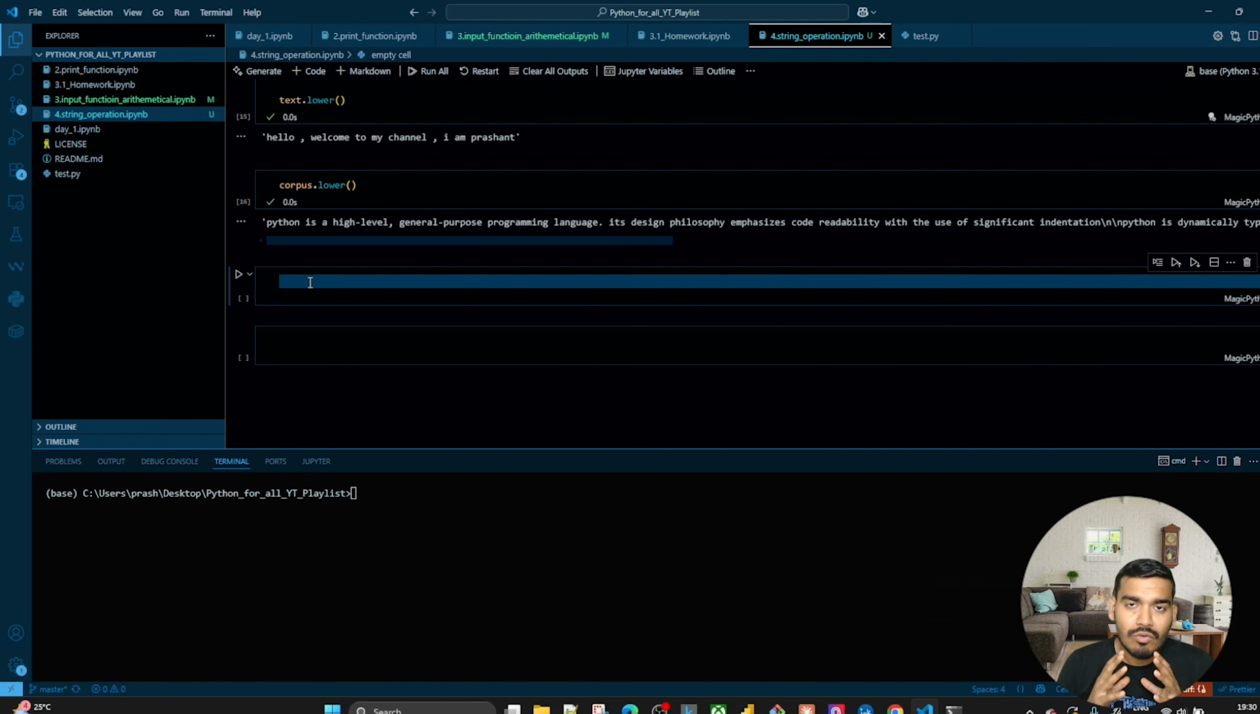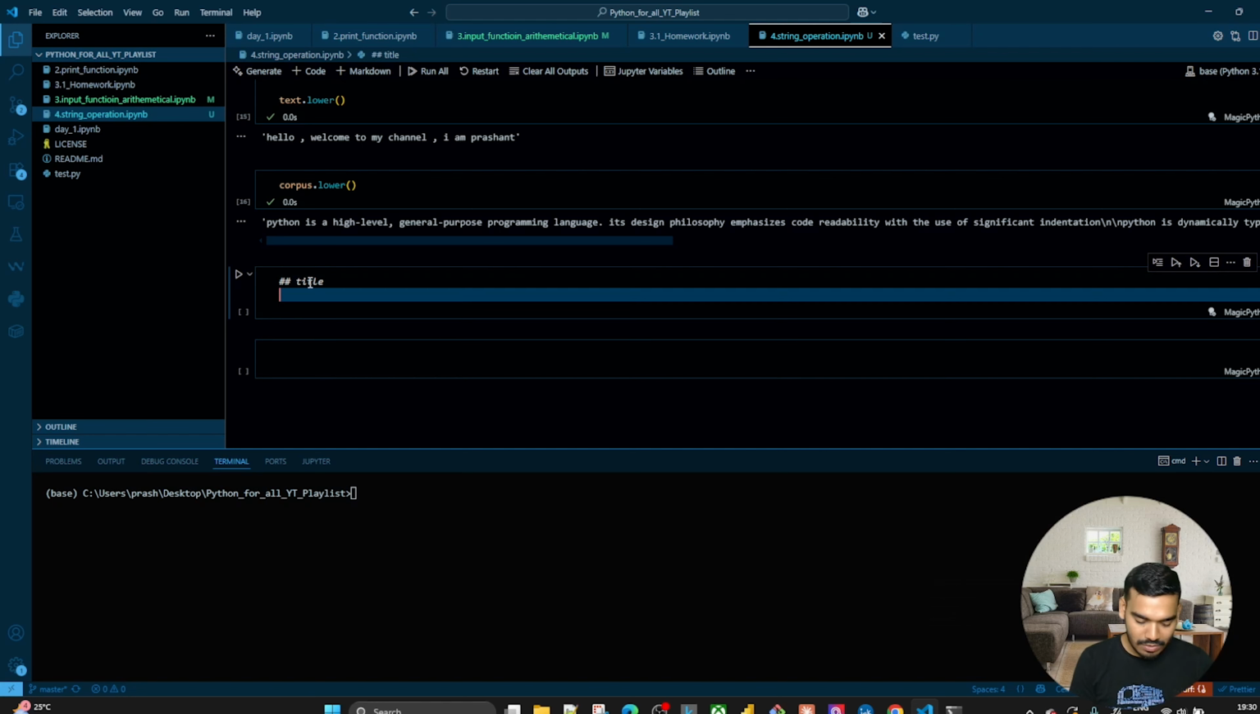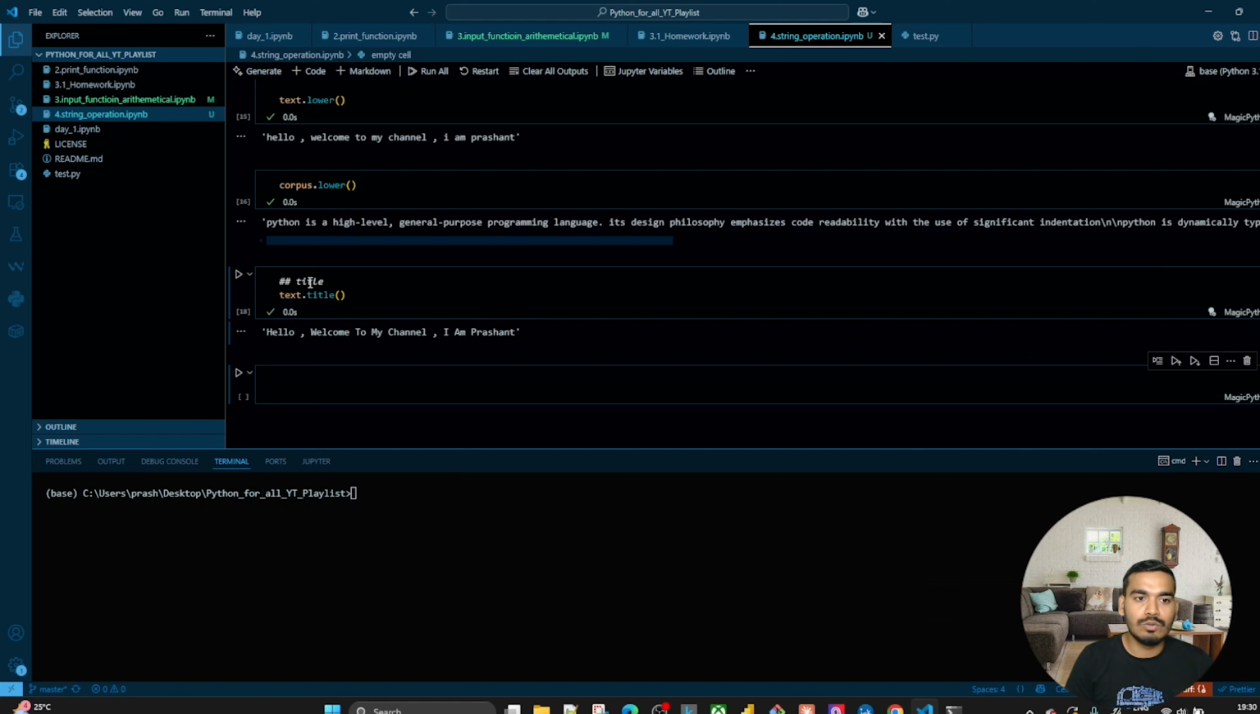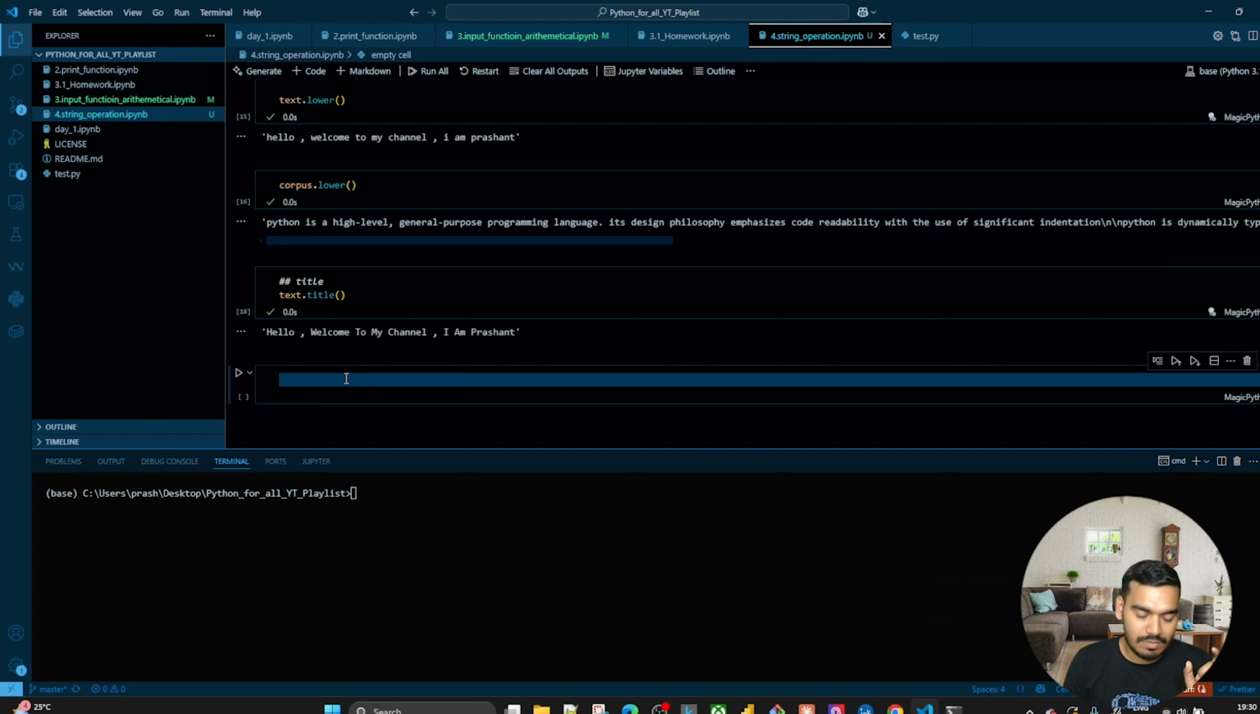So now we want to make the first character of each word uppercase and the rest lowercase. So how will we do this? We will do this using the title function. So now text dot title and execute this. You will find over here, the first character of each word is capital and the rest is small, right? See over here. Perfect.